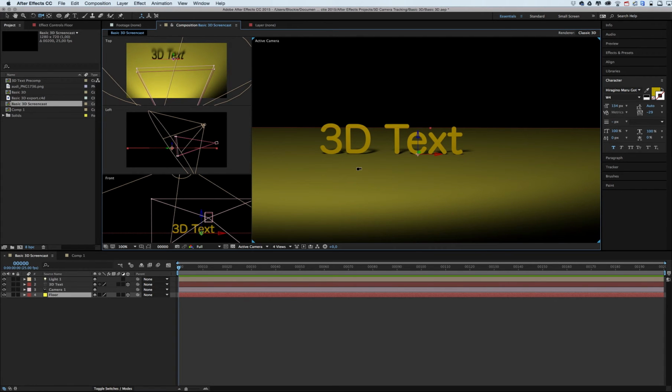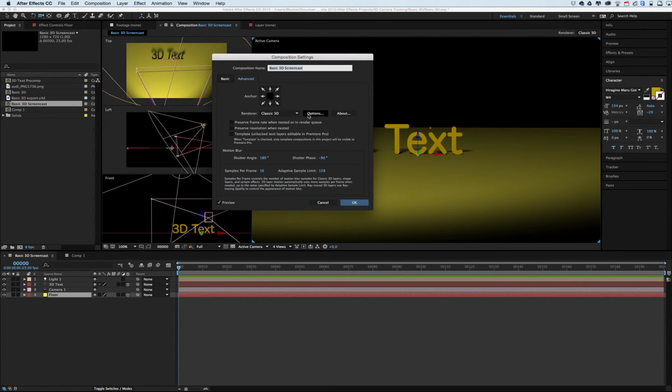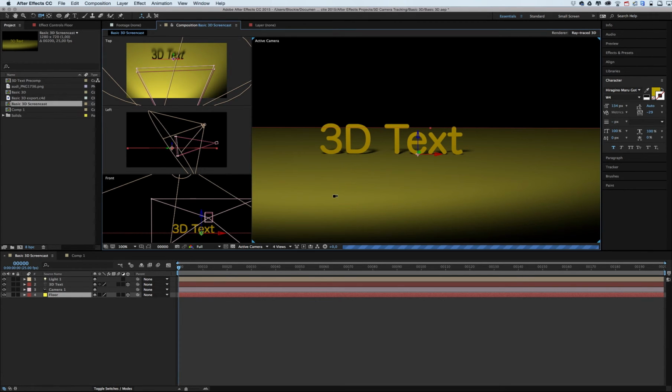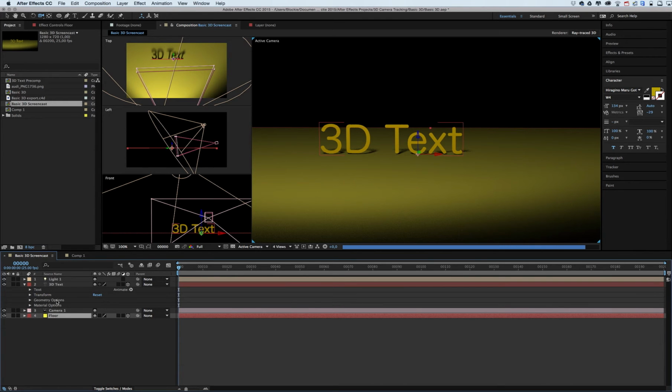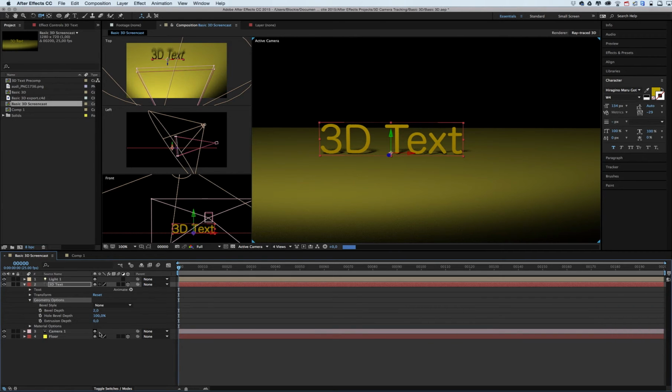There is a possibility in After Effects to make an extrusion here. Let's do this real quick. So if I now go to, instead of classic 3D, you can hit this button and you go to Ray Traced 3D. You hit OK. You see After Effects starts to render all of a sudden, and into the 3D text option, a new option has become available, which is geometry options. And here, for instance, you can set a certain extrusion depth.